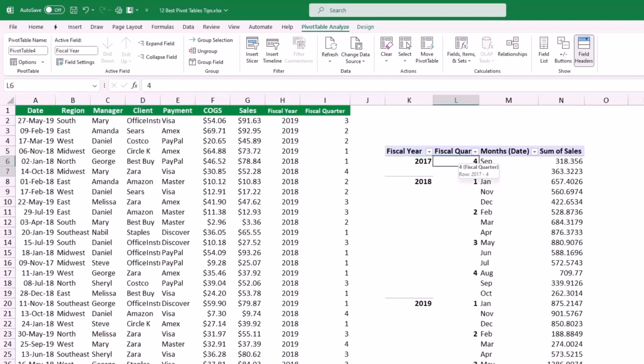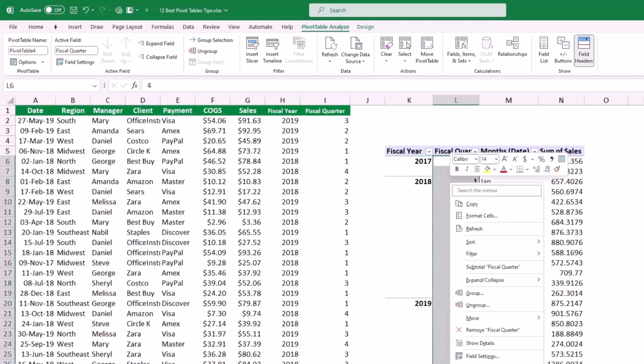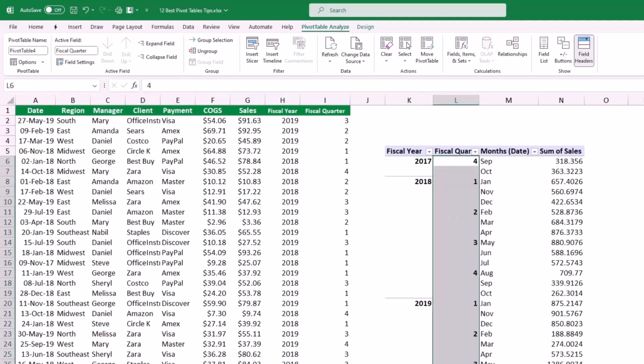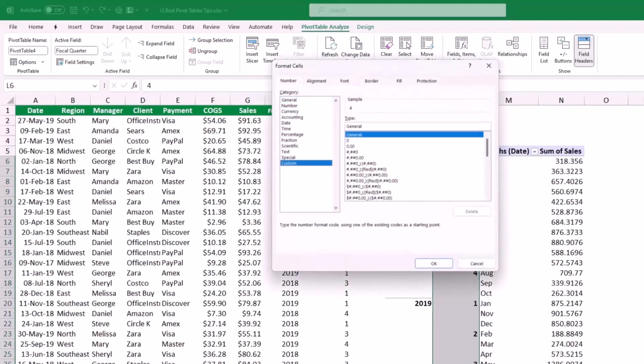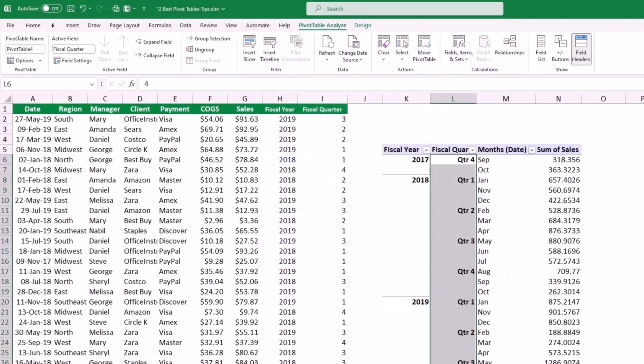Then I select this column, I right-click, and I select Format Cells. I go to Custom, and instead of General, I'll be typing in double quotation QTR, and then a space, and then double quote, and then 0. I hit OK, and I have the quarters.